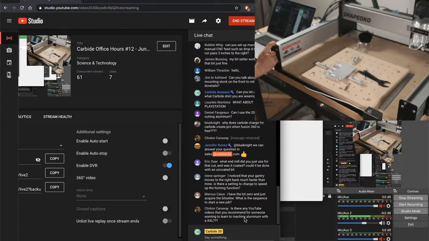All right, so I have the bit 0 and just acquired the bit setter. What is the sequence to start a new job?